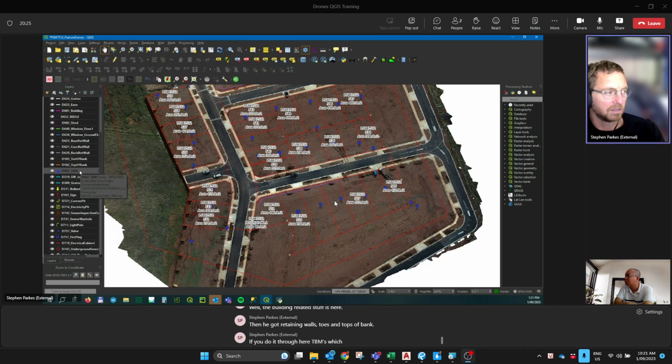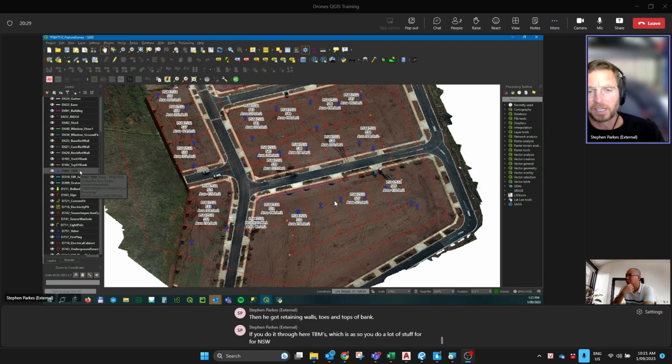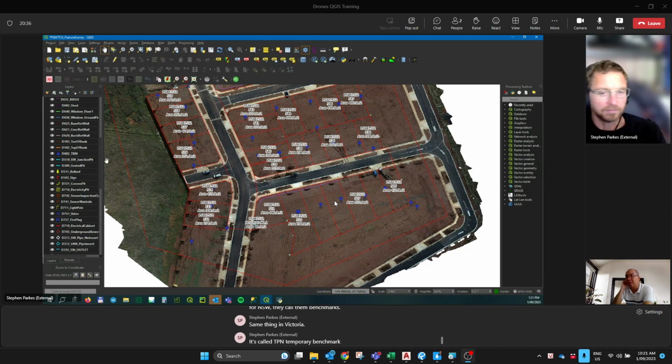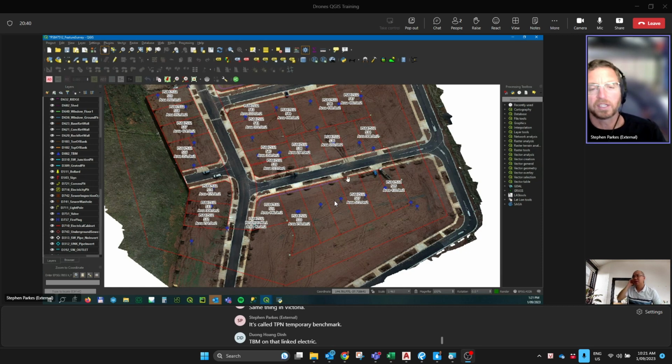TBMs, which is, so you do a lot of stuff for New South Wales. They call them benchmarks. Same thing. In Victoria, it's called a TBM. Temporary benchmark. Oh, you've seen that before. Yeah.